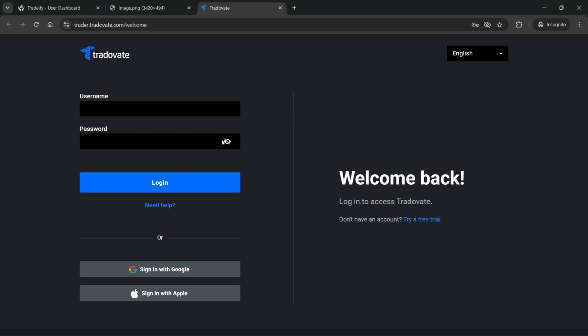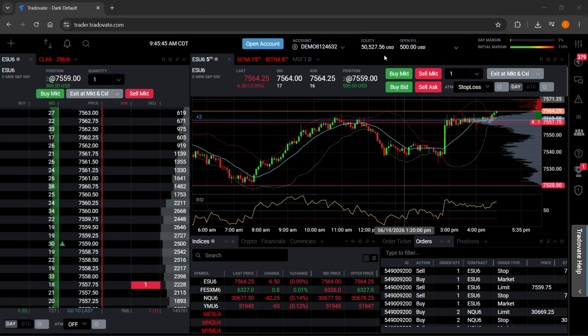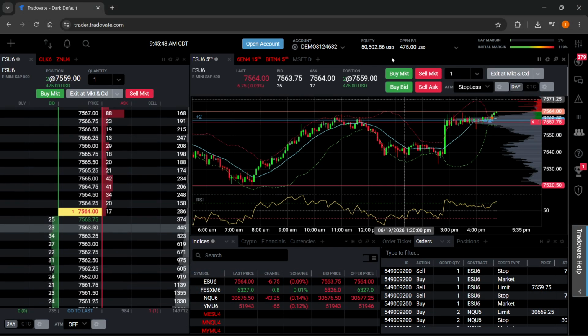Okay, now that's all you have to do, and you'll get the access to it, and that's going to look like this, and you'll have of course the equity and everything like that, and you'll be signed in with your Tradeify account.